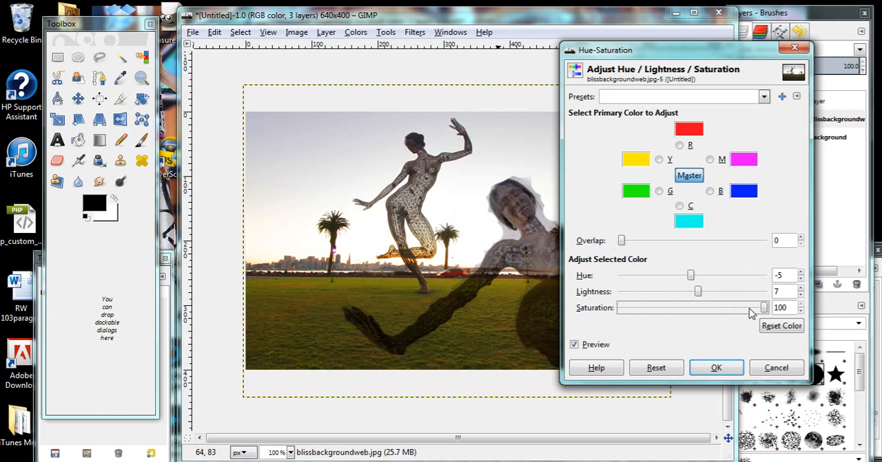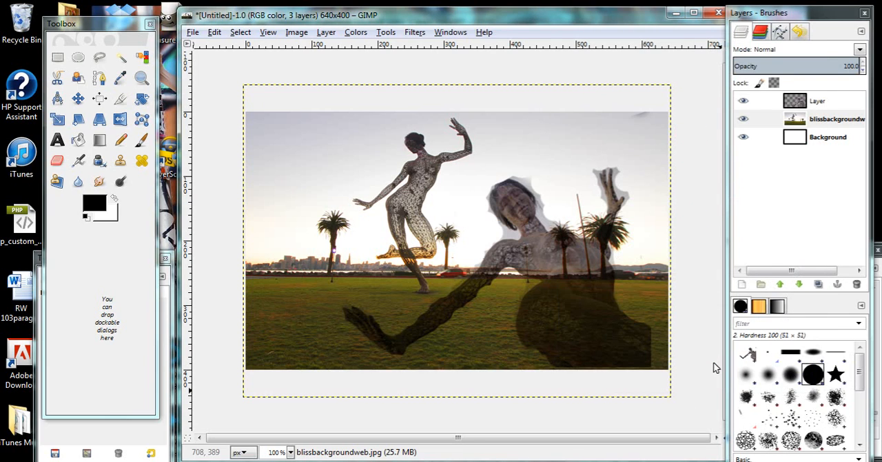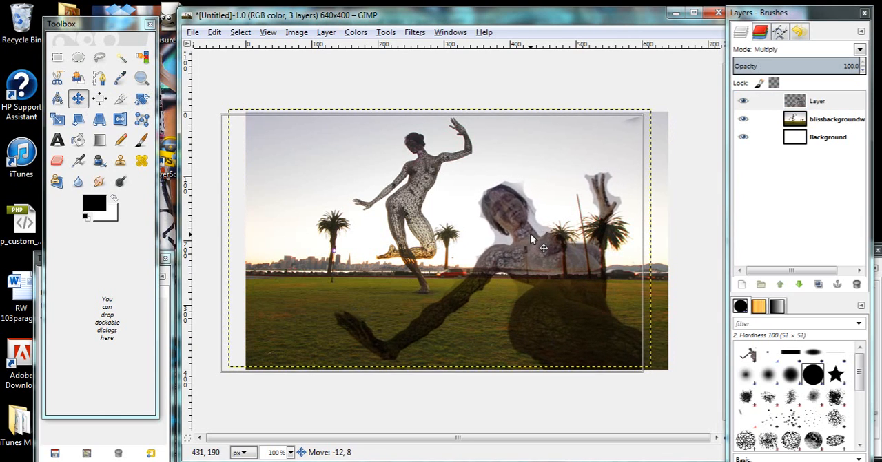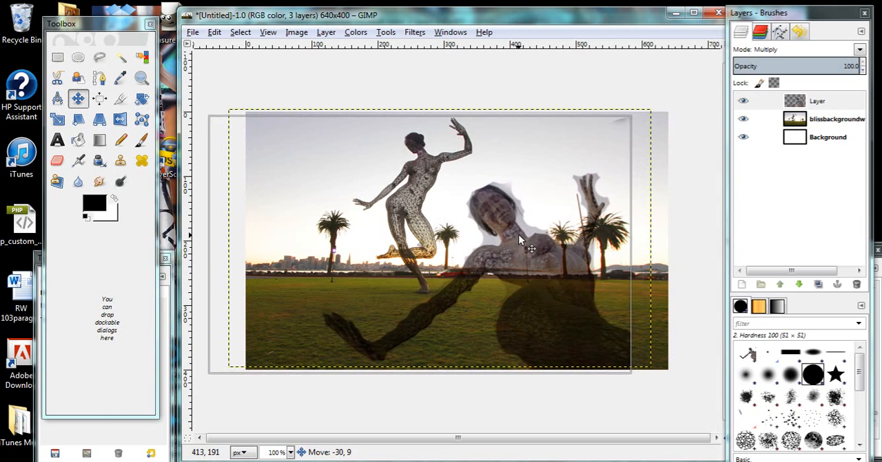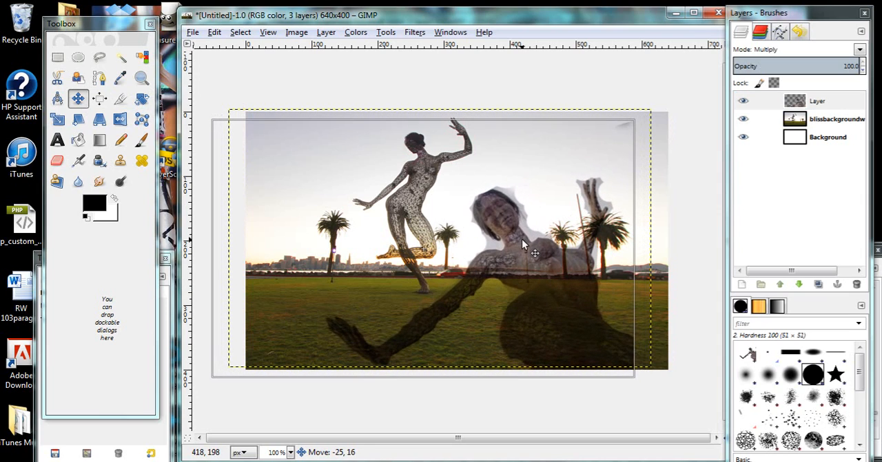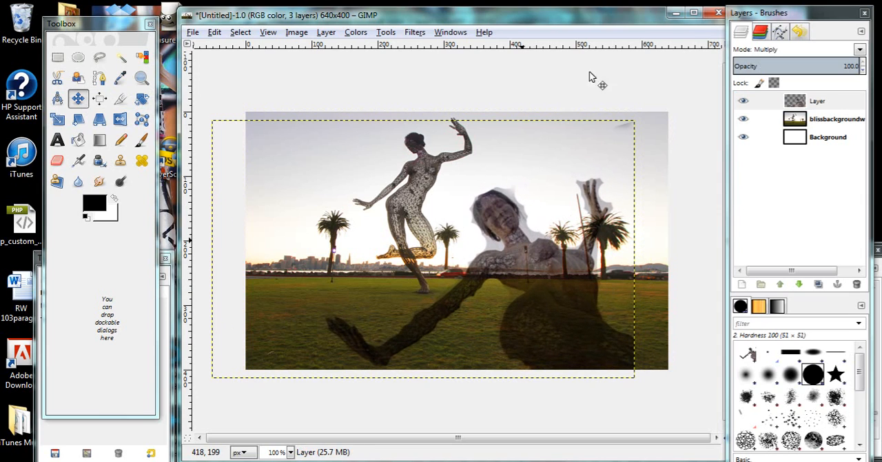Okay. So that's really quite a bit. Sometimes I go overboard with saturation, but I just like my pictures really, really colorful. So then hit OK. And there you have it. And then I'll move her around wherever I want her to go. This is okay for now. Okay.